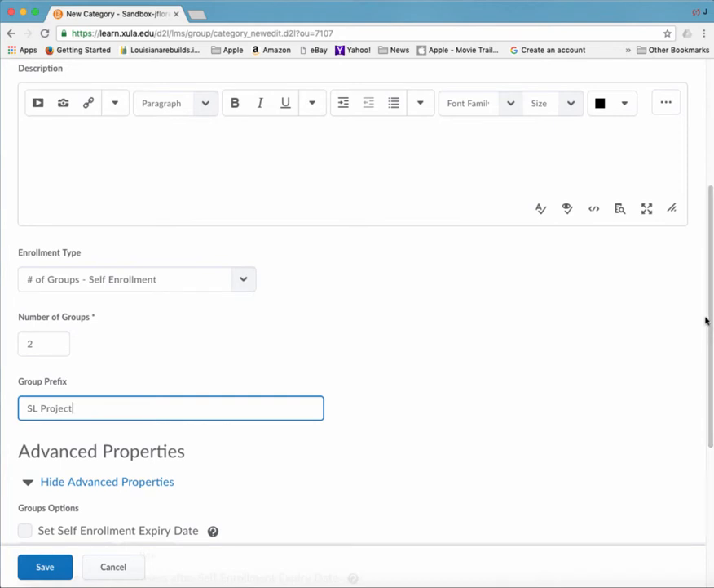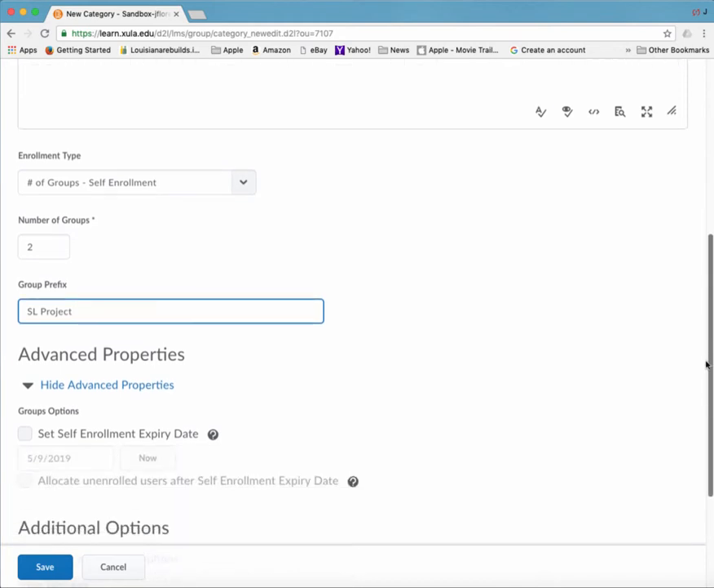You can set expiry dates for student enrollment if you want to. For example, if you want the students to sign up during 1 week period, you could set your sign-up sheet to expire at the end of the week.